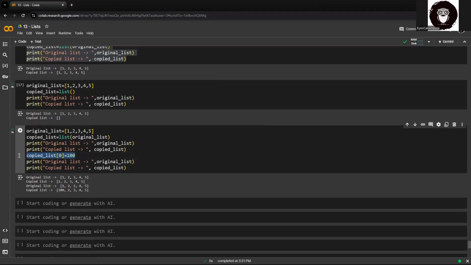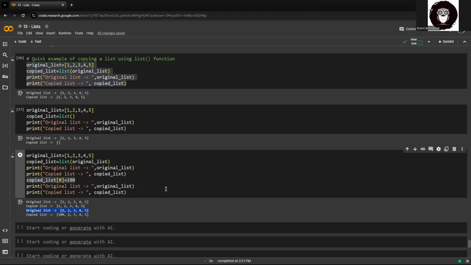copied list. So here we can say that the copied list is totally created on a new memory location without reference to my original list. So any changes that you make to the copied list, which we have changed here, so the 0th element has been changed to 100, but the original list remains intact. So this is the concept of deep copy which we have discussed in the copying of list.